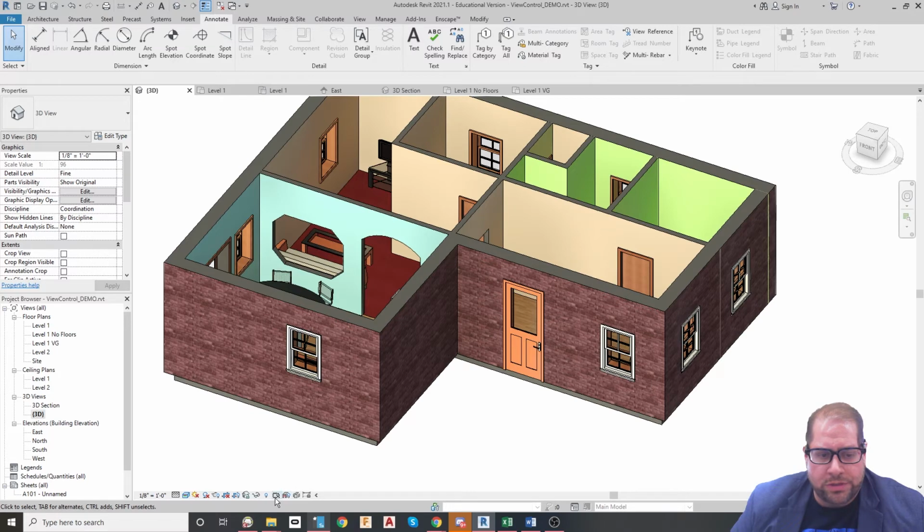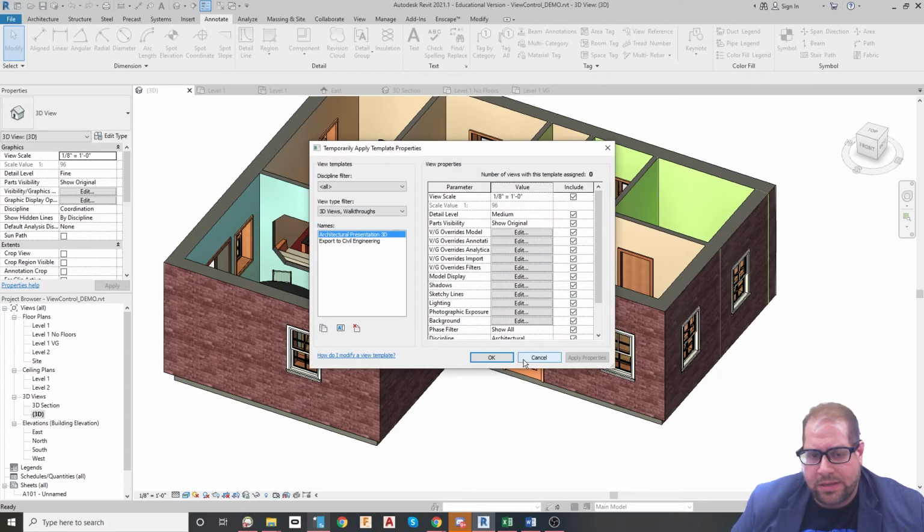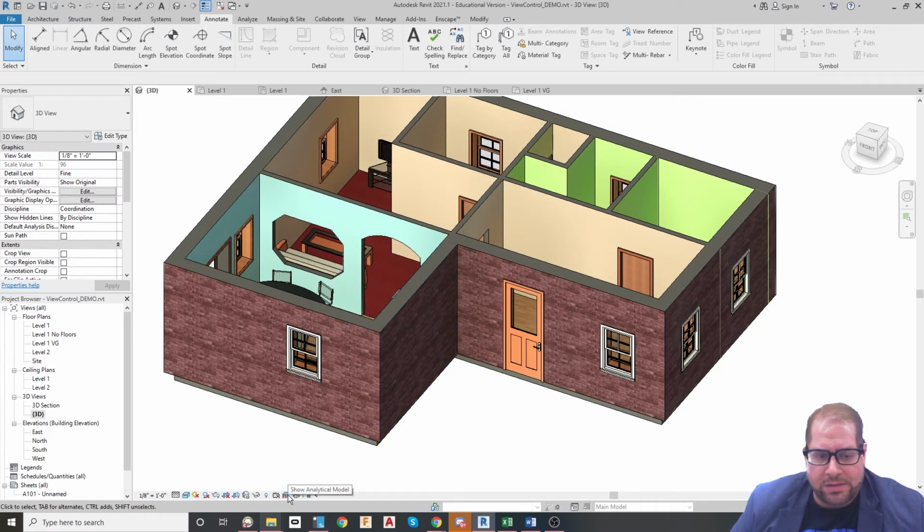These other ones you really don't have to worry about. This is for the view properties. You could set like a template for hiding things or displaying things in a certain way by setting up what's called a temporary template for view properties. This one is for analytical models. We don't have to worry about that one as well. This button over here is for setting something called the displacement set. Also not worrying about that.